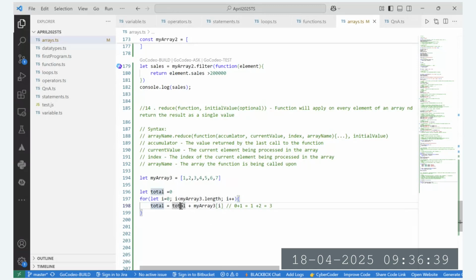So total keeps on accumulating the value from the previous call, right? From the previous call, it became 1. Again, after using a previous call, it became 3. In the next call, 3 plus 3 equals 6, 6 plus 4 equals 10, and so on. So this total will keep on increasing, whatever the resultant is after the previous call. And that is the significance of the accumulator here: the value returned by the last call to the function.